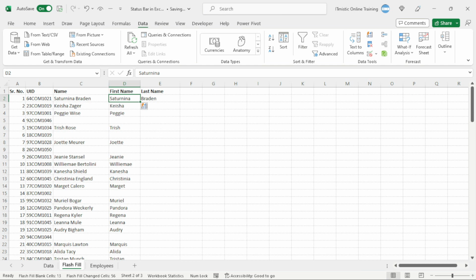Now let's say you add some more names. Let me add a few more names here, right? Now that is gone. Flash fill stats are gone. Now I'm going to add more names.